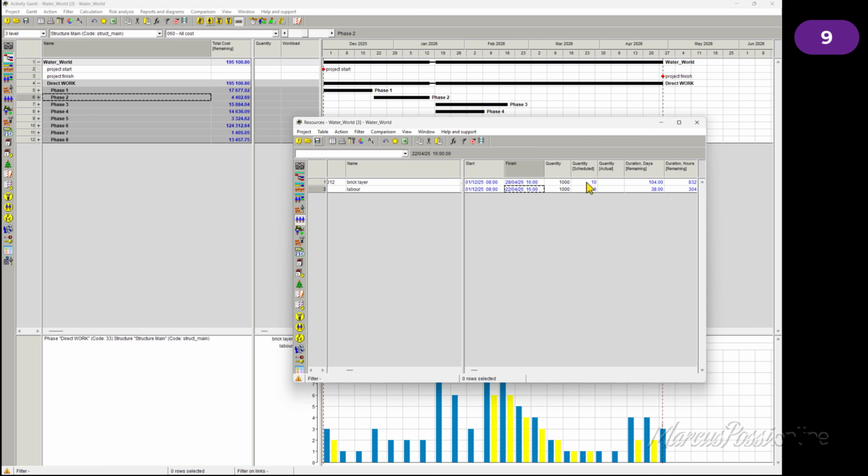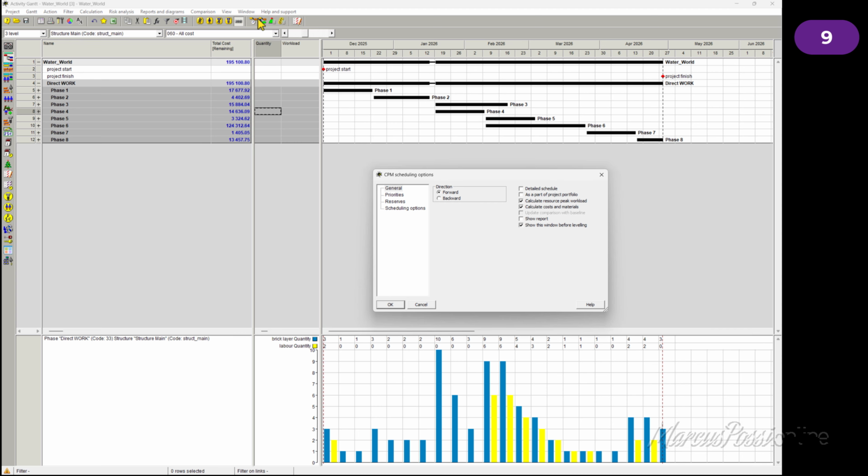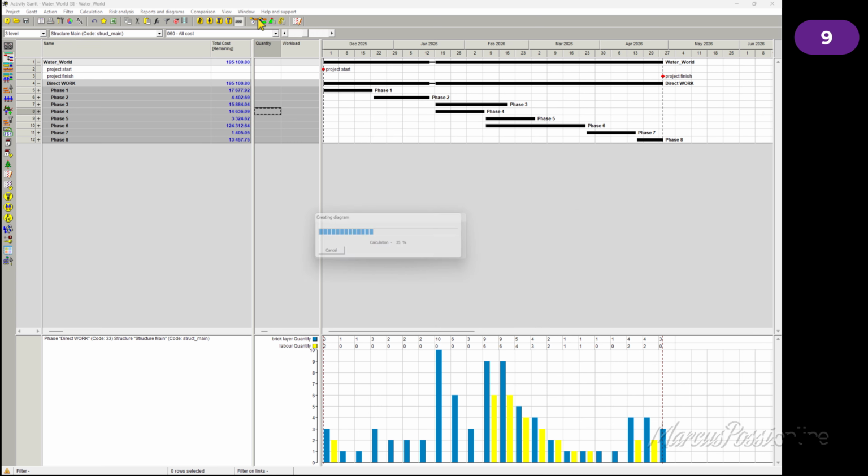Resource, I had just 6 bricklayers and 3 laborers. That's what I really have. I knew it before scheduling. Calculating again, you see that not only the bricklayers are over-allocated, but also the laborers.